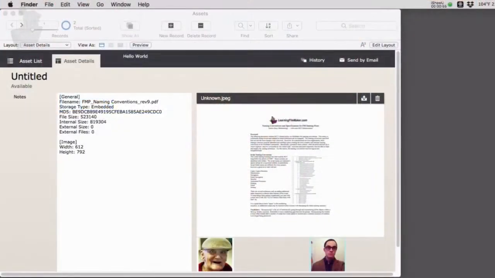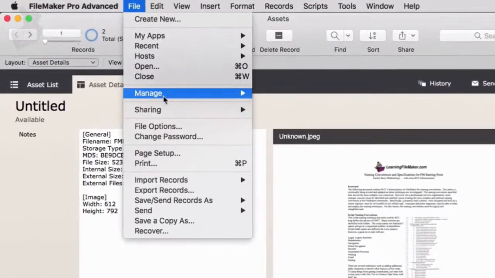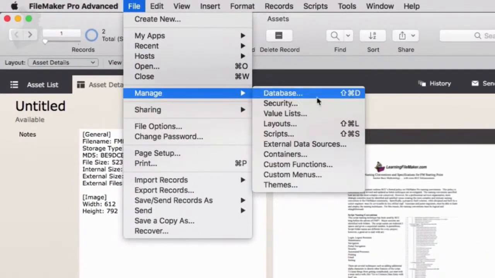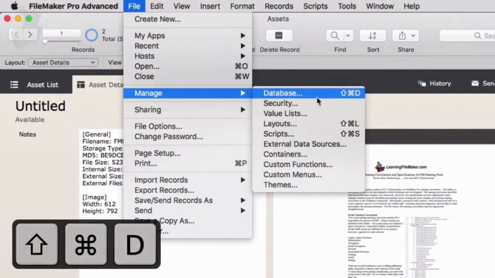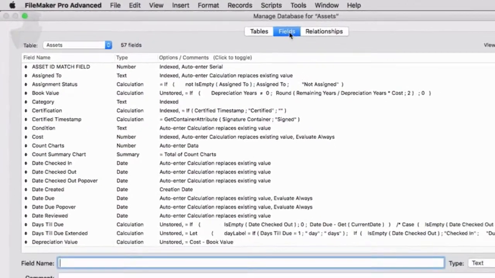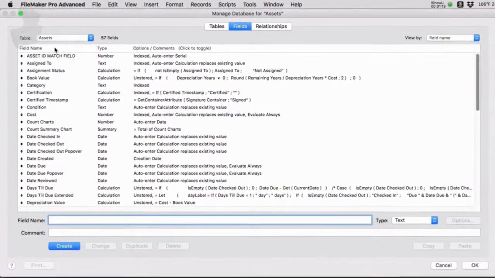In this video, I want to offer a couple additional tips about the calculation workspace environment. So I'm in one of FileMaker's Starter Solutions, and I'm going to jump up to File, Manage Database right here, or use the keyboard shortcut. I can see that I'm on the Fields tab by default for Assets, which corresponds to the layout I was just in. If I want to create a new calculation field, I'll just call it Test, select Calculation and then press Create.